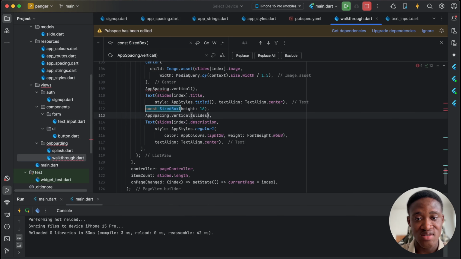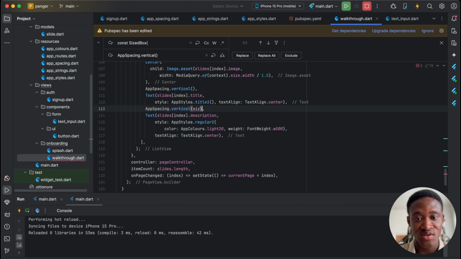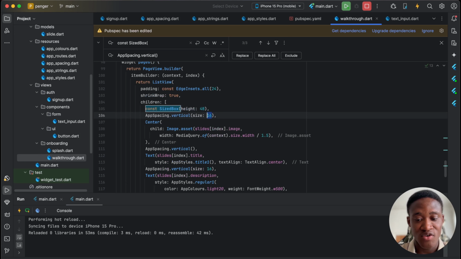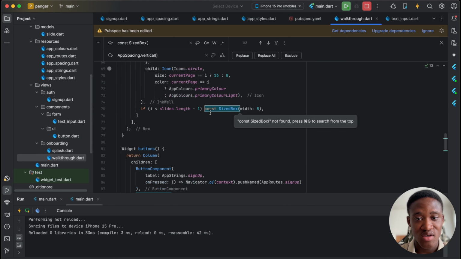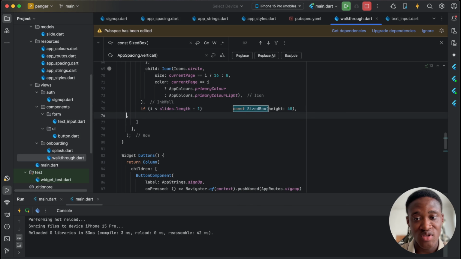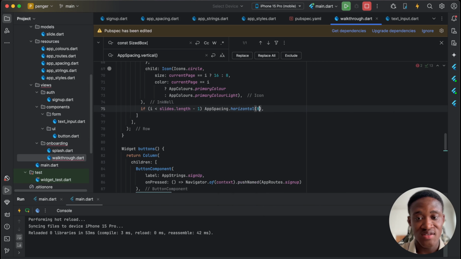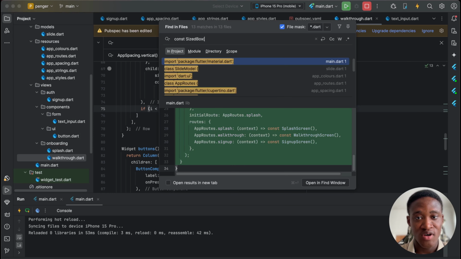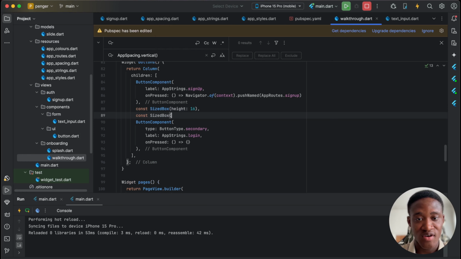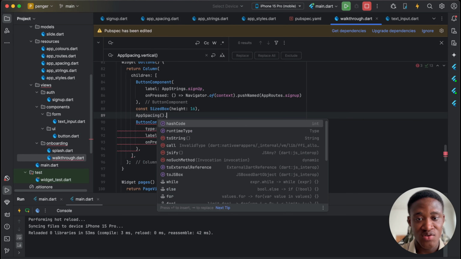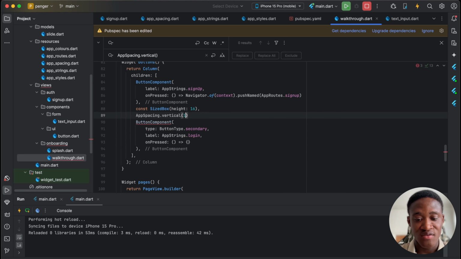So this is size. Let's first import this spacing. So this size of 16. Okay, and then we have size of 48, and then a size. So this is a width. So that's app spacing dot horizontal of size 8. All right, let's look for other usages. So in the walkthrough we have app spacing dot vertical of size 16.